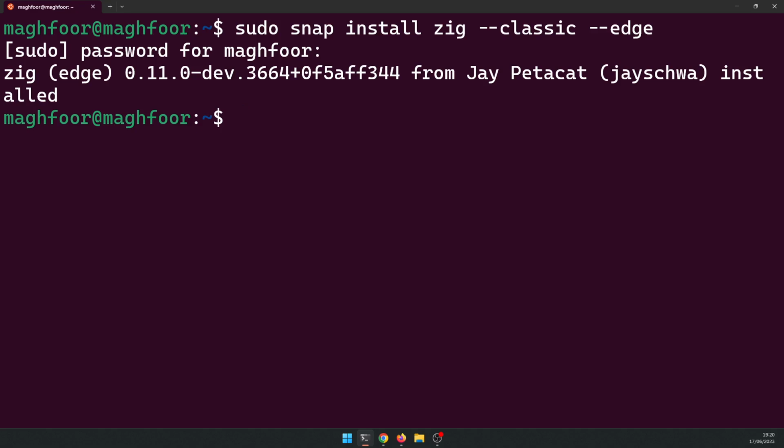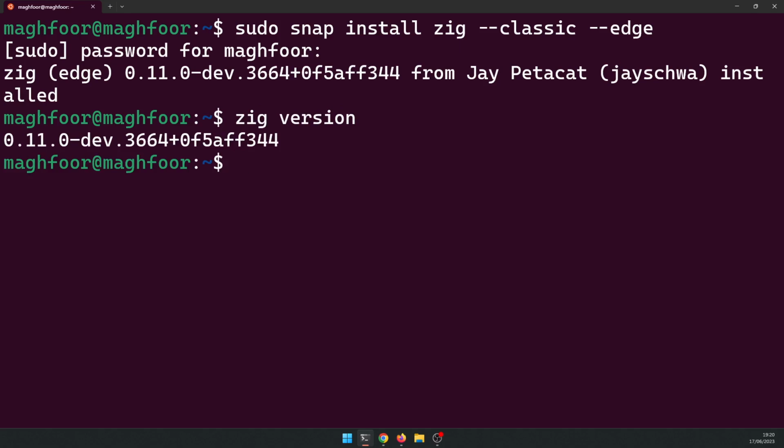And just to prove that now we actually do have Zig installed, we'll do zig version. And there we go. Zig is installed.